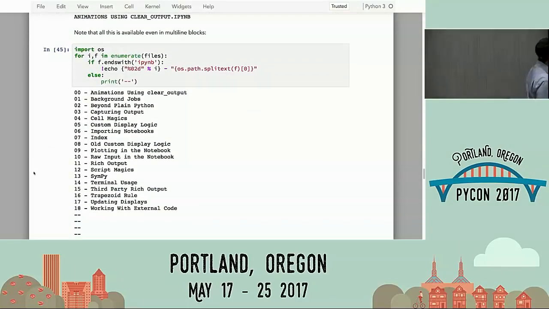And there we can see, in order, we get the titles without the file extension, and then we get little placeholders for all the files that aren't notebooks.